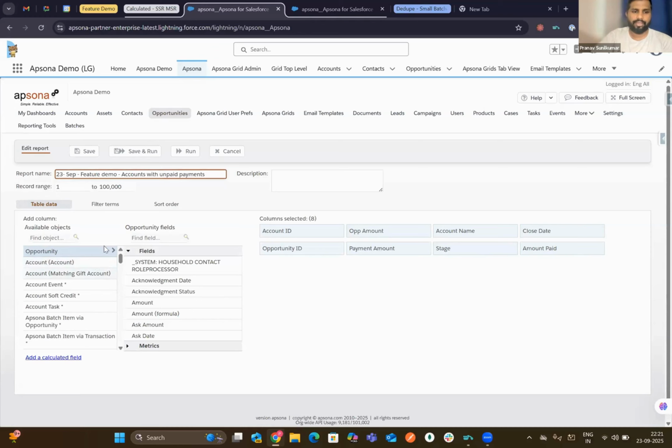I've selected the opportunity object. From the opportunity object, I have selected account ID, opportunity amount, account name, close date, opportunity ID, payment amount, and stage. So I've chosen all these fields.